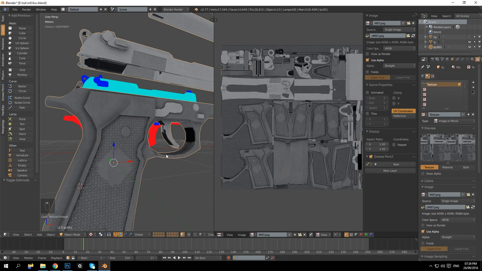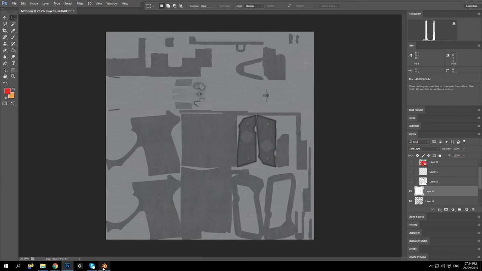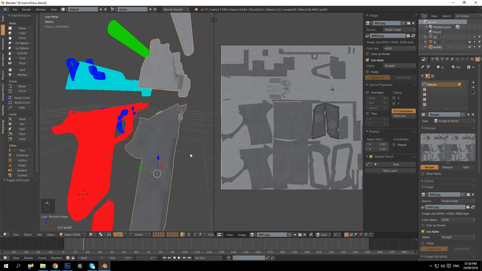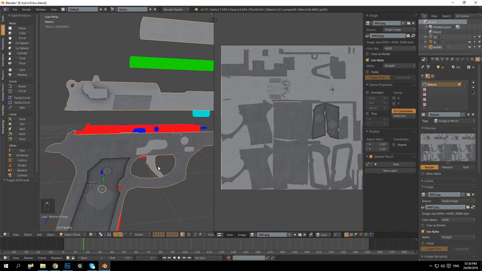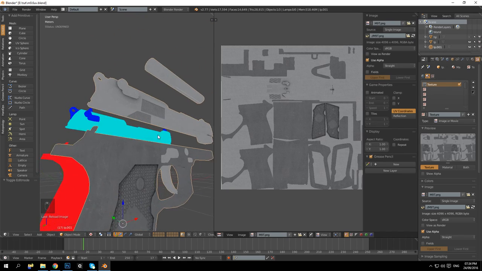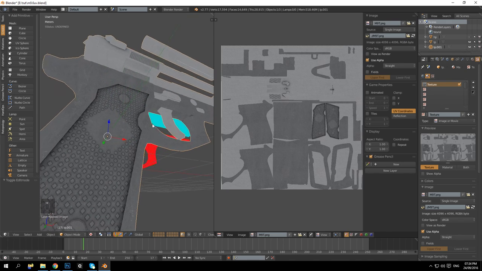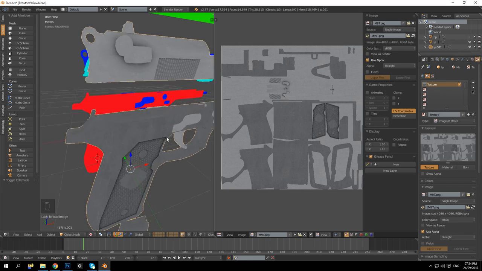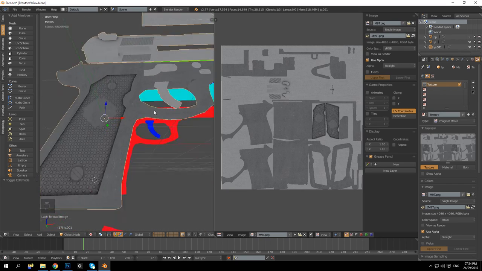Now you can kind of see the errors in there. Finish saving. Okay, well, I did like the other one more, but I'm okay with this.